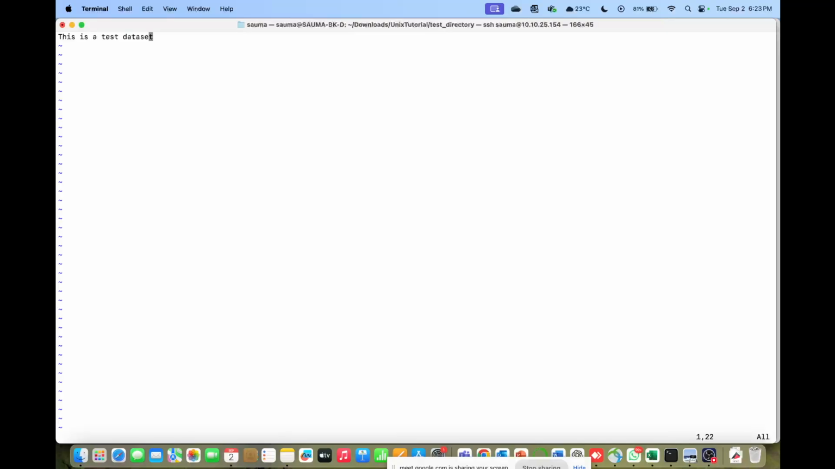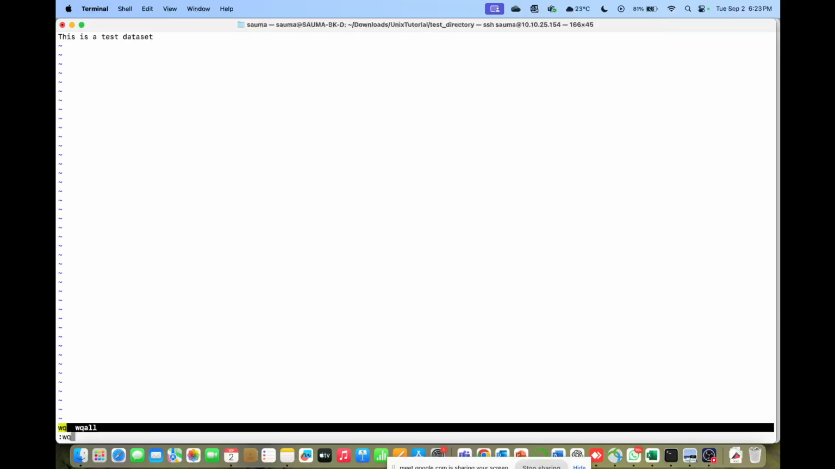Now, how do I save this data? We will save this file. Now I've created this file. I've written this particular line. Now I want to save it. The way to save it is put a colon and WQ, right?